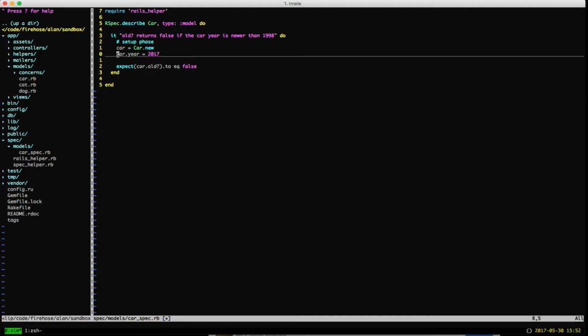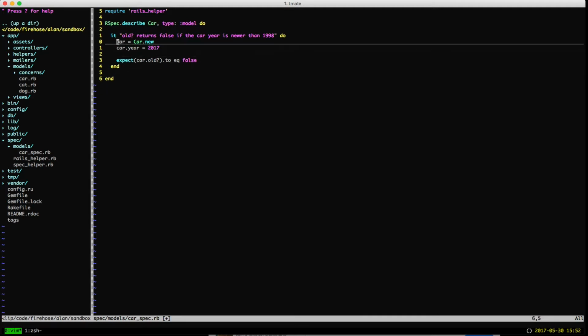Yeah. Okay. So all you're doing here is you're saying I got to test this method on this car. So I got to test the old method. So for sure, for me to run that method at all, I have to have an object. I have to have a car object. Otherwise, I can't even run the method. Right? So that's what you're doing here.